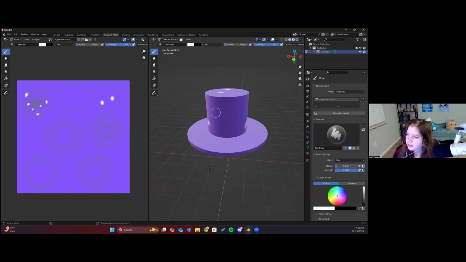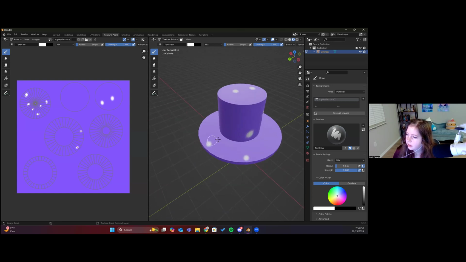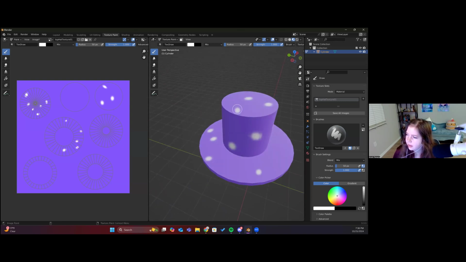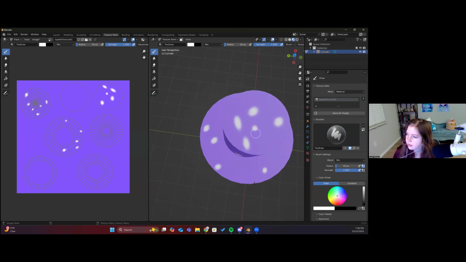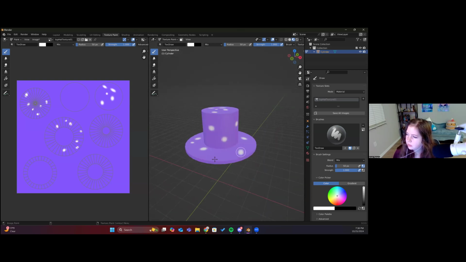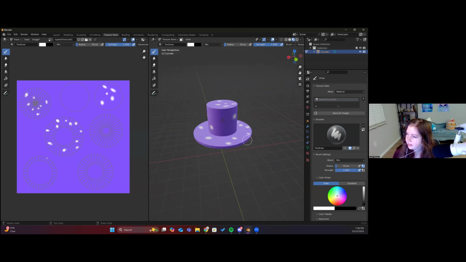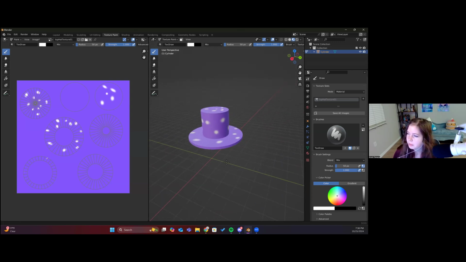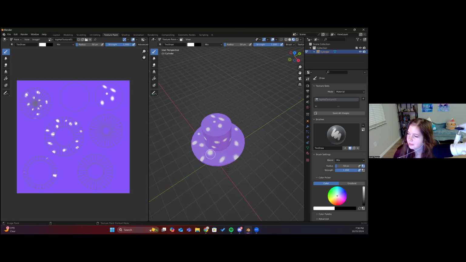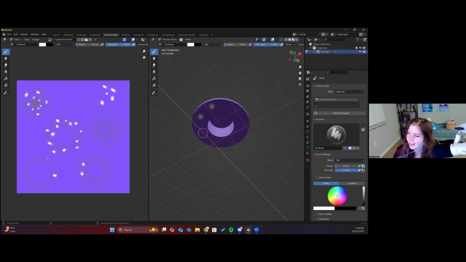So what I will do is I'll create my model and then I can paint color onto my top hat to create any image or any style that I want. So I'm just going to put some dots on here. Doesn't have to look cool or perfect. It's just an example. I think it's pretty cool. A top hat with polka dots, it's pretty awesome. You don't see many of those.